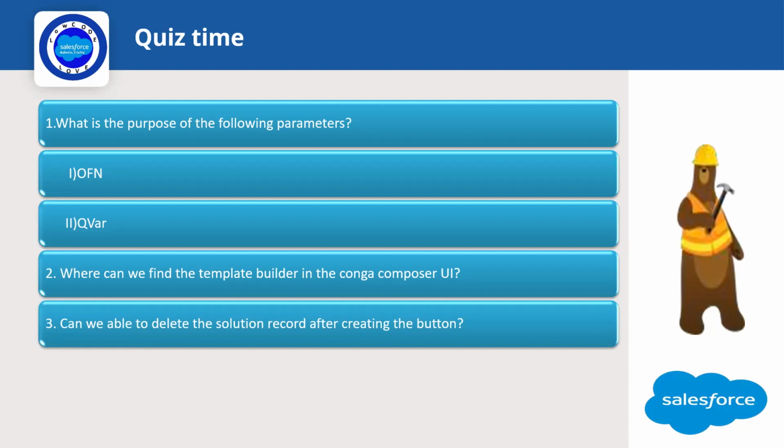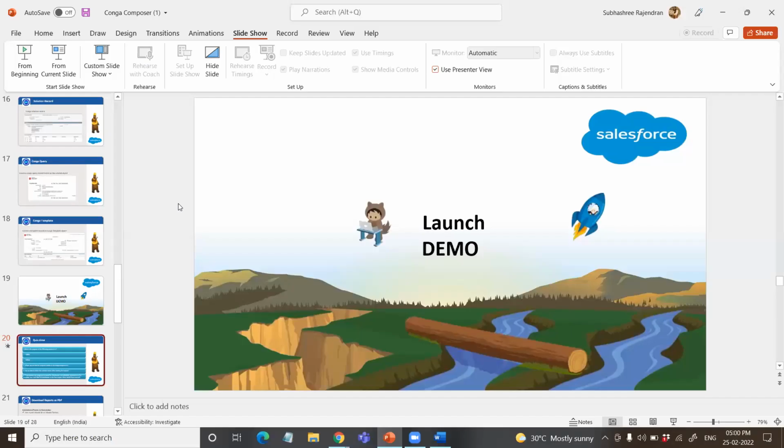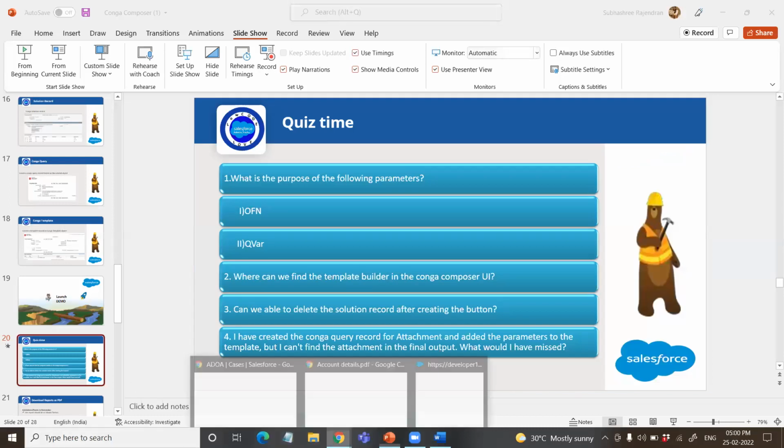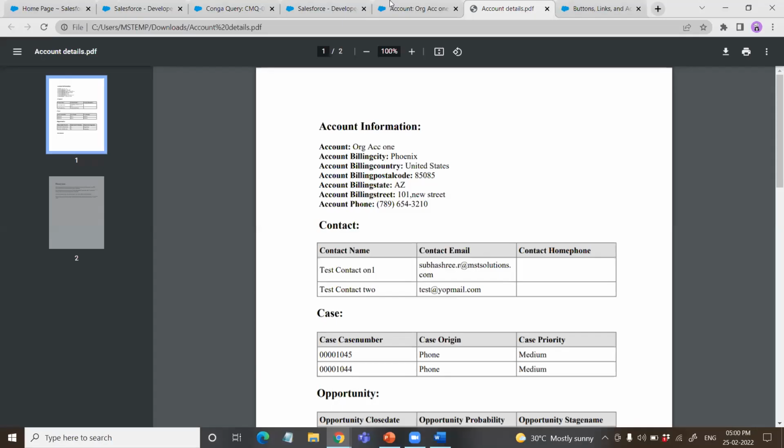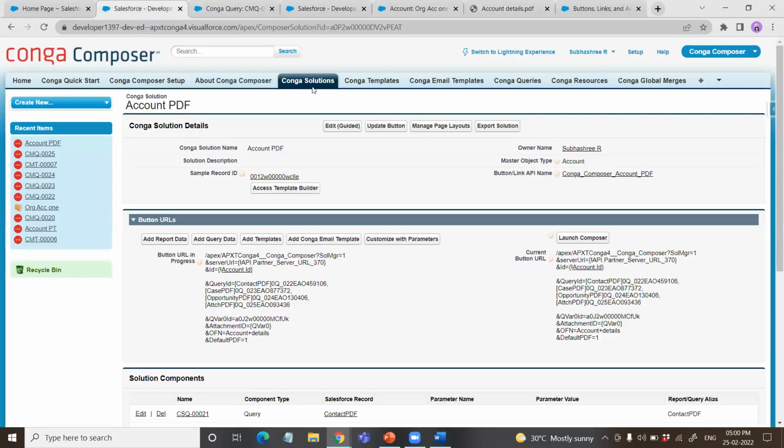Yes, I think so. I'm asking, can we delete that after creating the button? No, it's not possible. Actually, after creating the button, we can't delete the solution record. We can delete it before creating the button. Let me show that. Here you can't find the delete button, right? Once it is created, you can't see the delete button.